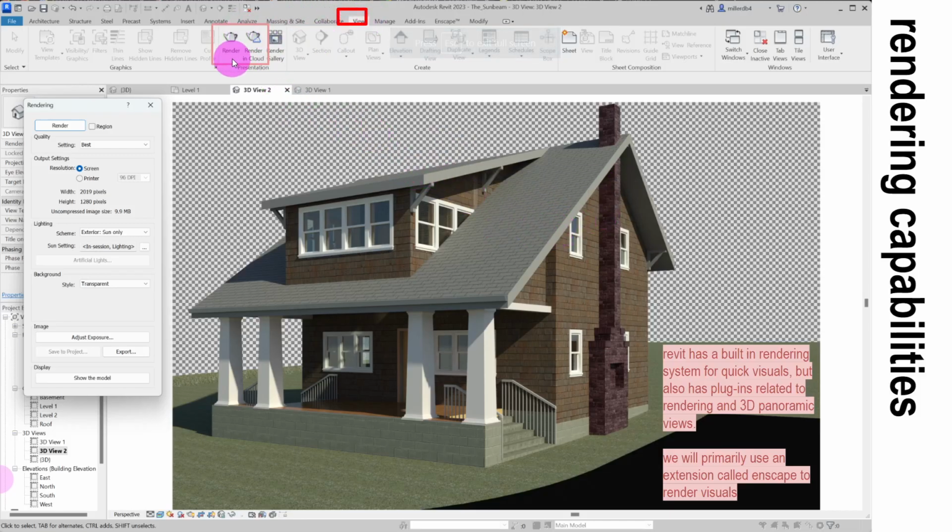So within the View tab, there's this option to render in-house within Revit. But you'll see then on the lab computers, we have this add-in called Enscape, which is a little rendering extension that does a fantastic job that we'll play around with in class. And if you want to put Enscape on your laptop, you can download a student copy from their website for free.